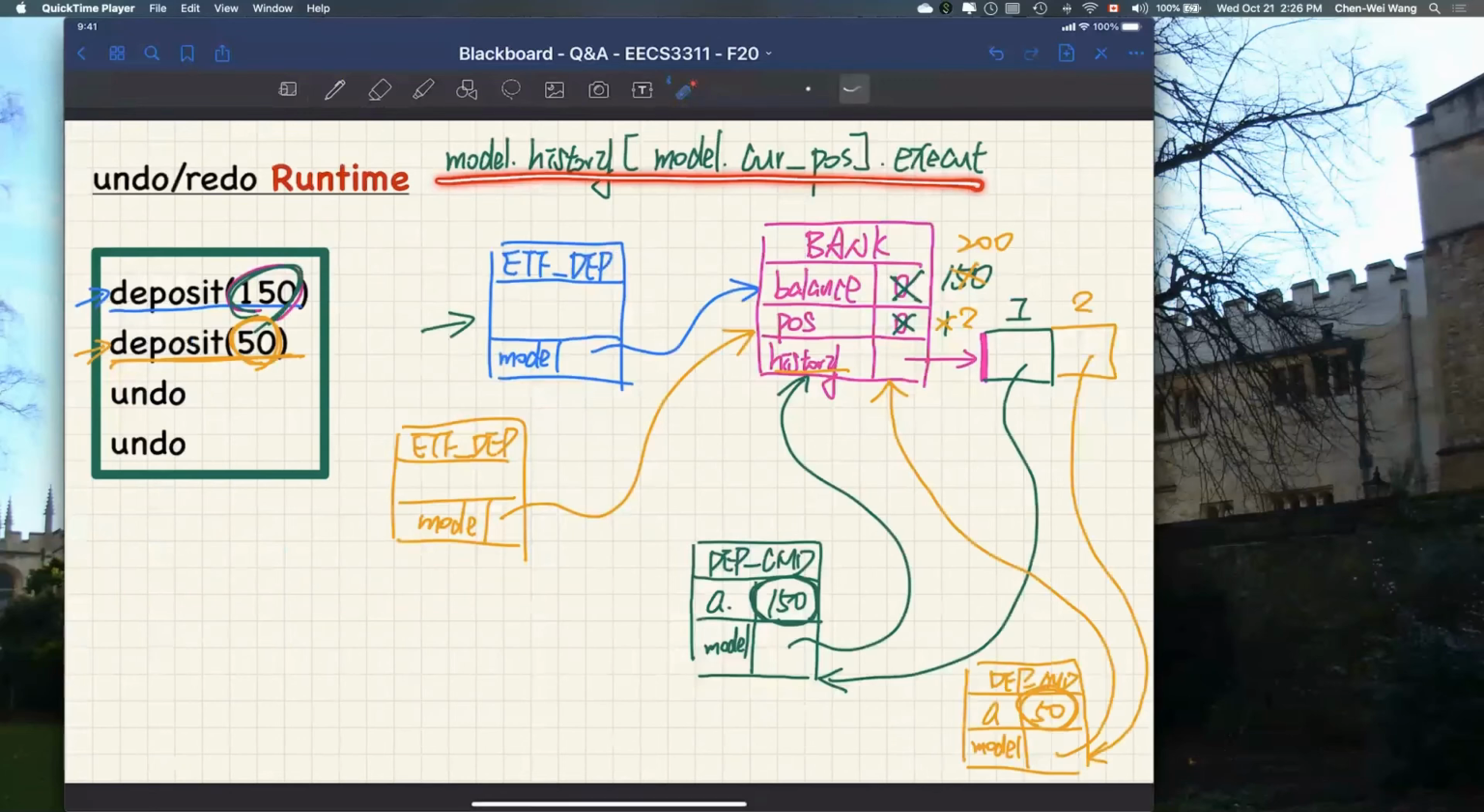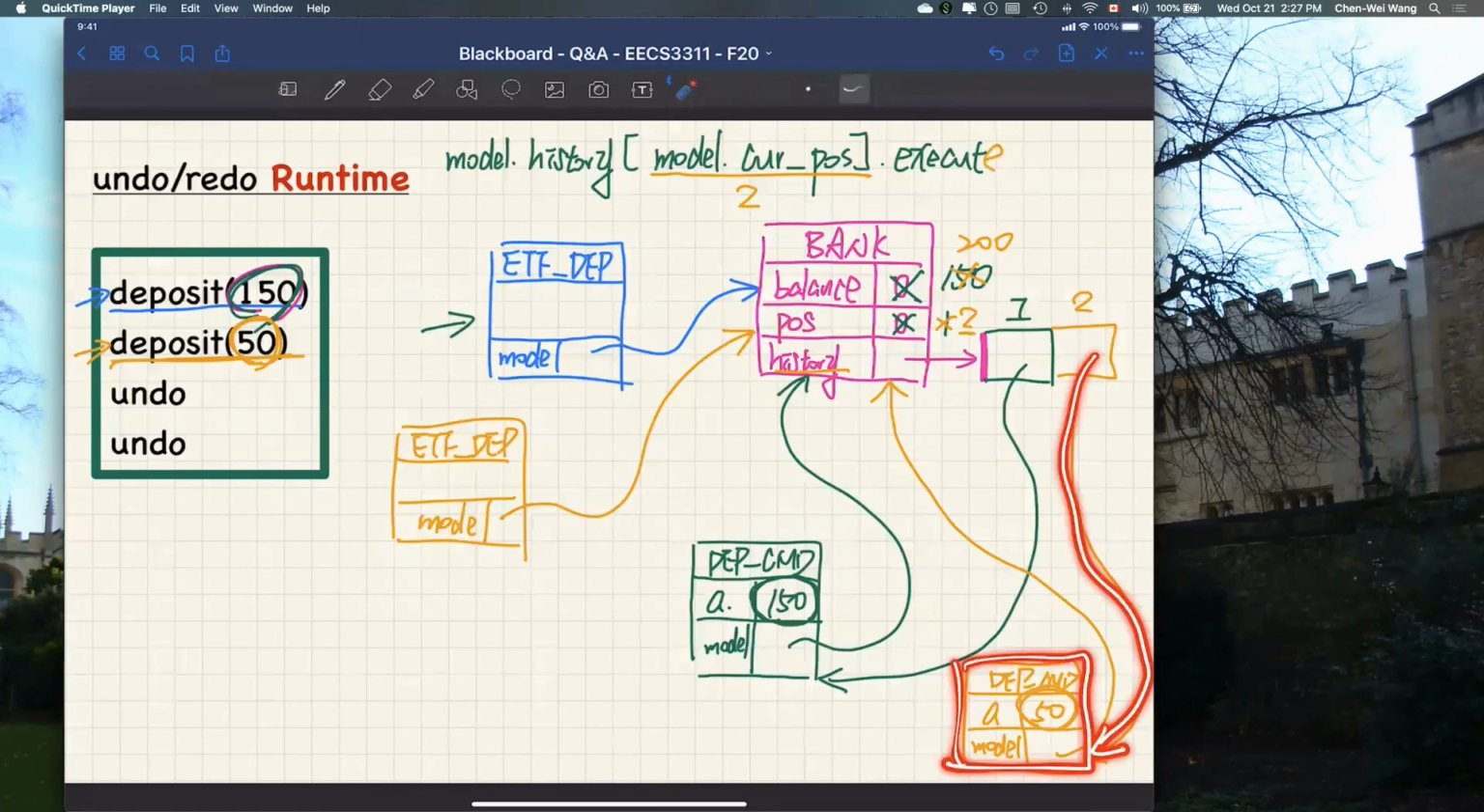Now the difference is, when you talk about the orange part, the cursor position has been incremented to 2 already, right? So now this part here is actually 2. That means when you say you want to execute, you're really executing this particular command at position 2. And when you execute this, you're going to apply its amount on top of the balance in the model, which will go from 150 to 200. Makes sense? Yeah, makes sense. Okay, very good.